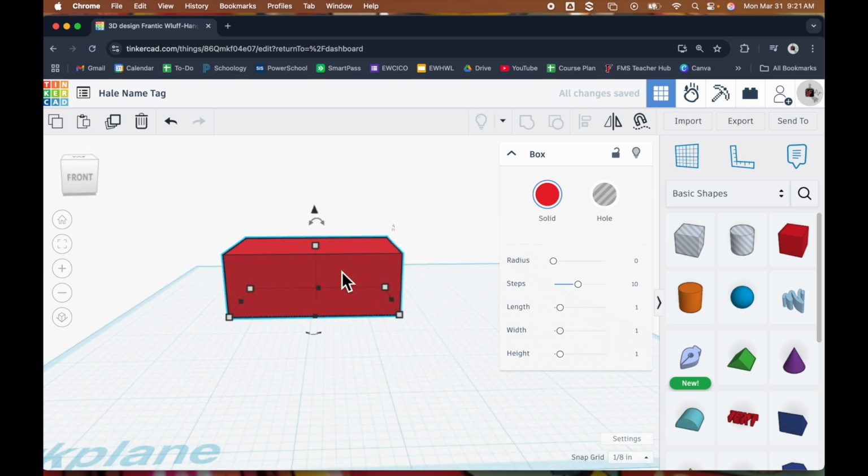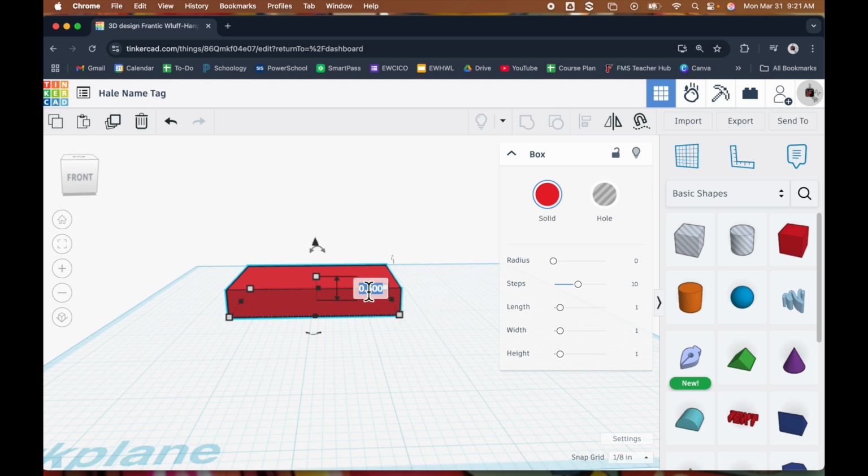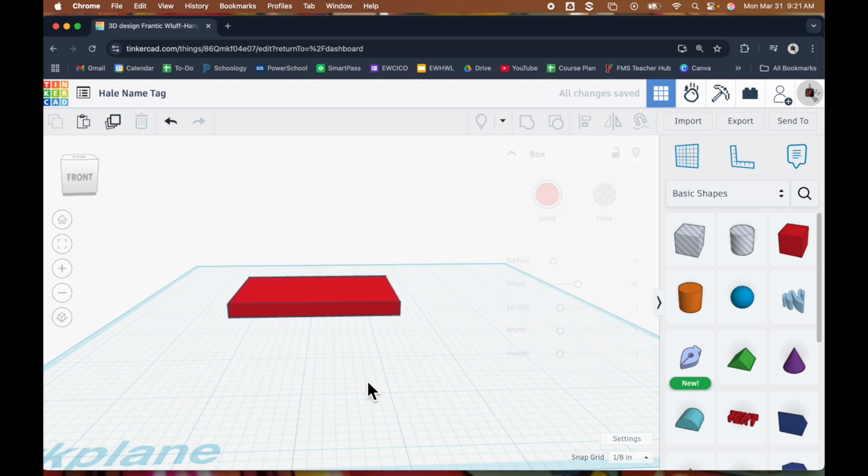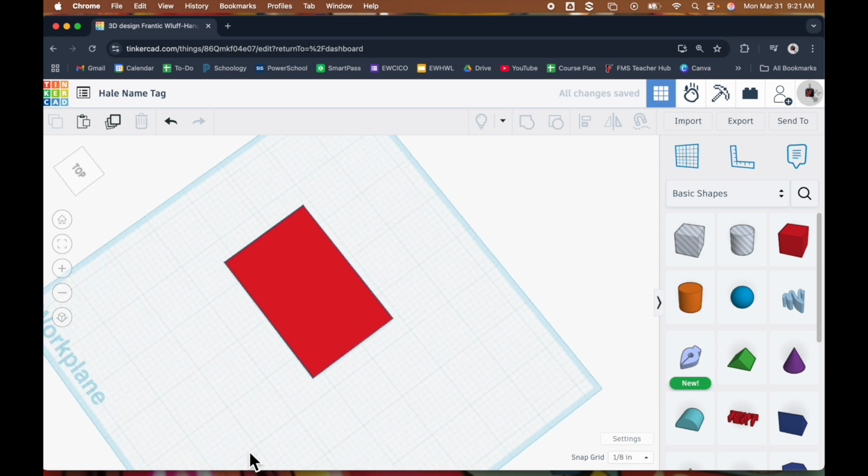Now as far as the height of this box goes, let's bring that down and let's make that 1/4 of an inch. So let's make it 0.25. Oh, let me click in there again. 0.25. So this is going to be just a small little tag.